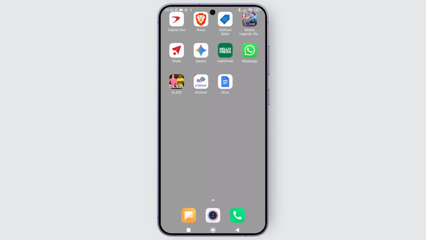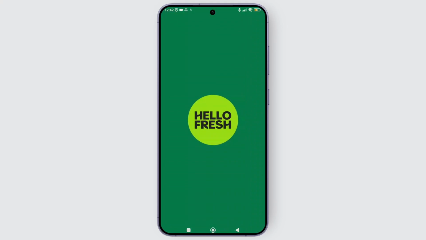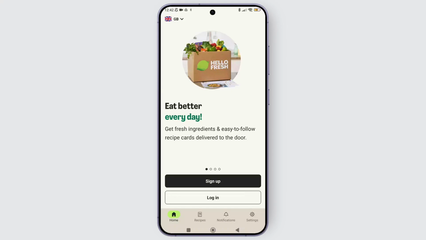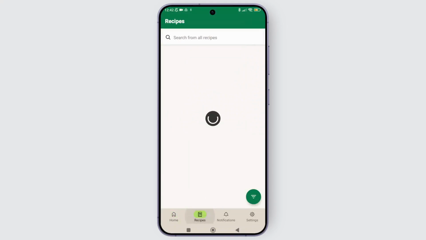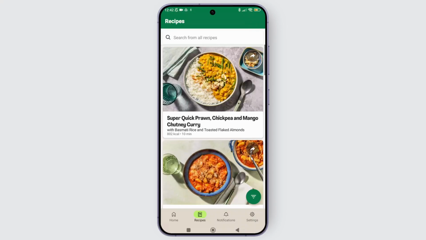First things first, open the HelloFresh app on your phone and make sure that you're logged in to your account. Once inside the app, you can just tap on the account icon at the bottom right and then select settings or sustainability. There you simply have to look for the section labeled carbon footprint or environmental impact or something similar.